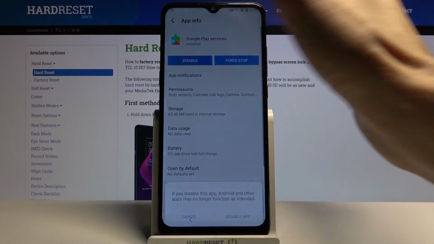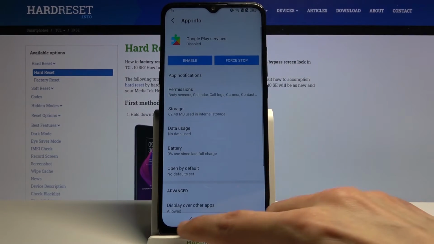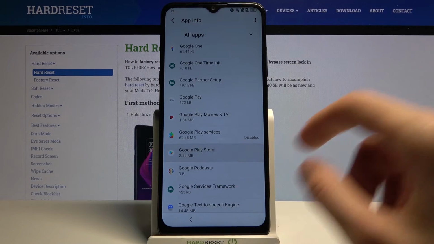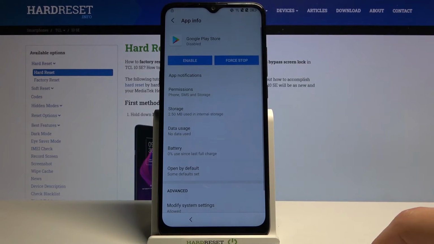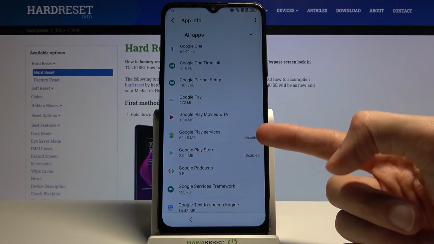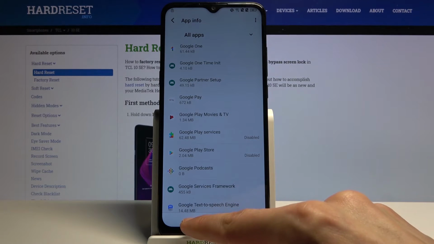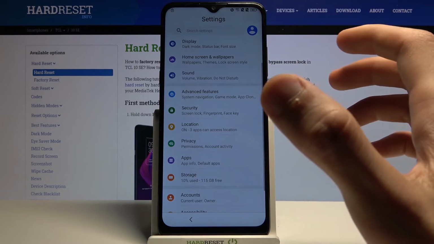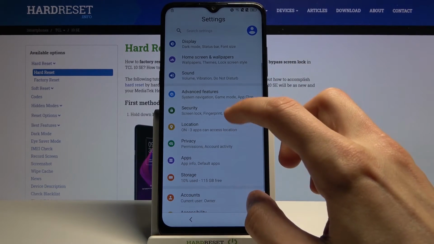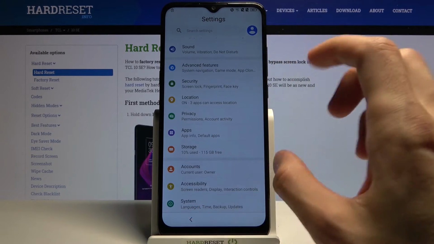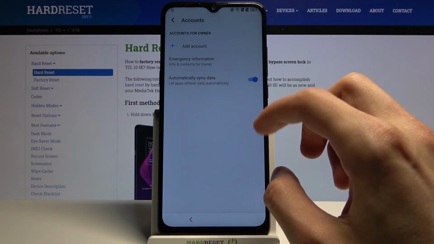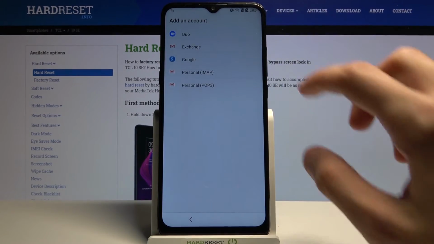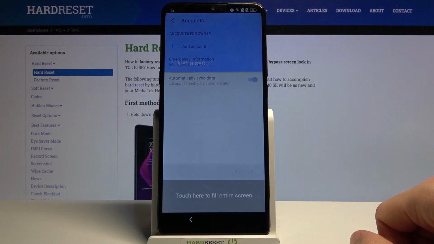Tap on it, disable app, go back, and then Google Play Store, disable app. Now once you disable two of them, as you can see based on these two markings right here, you can go back to the main settings page. So make sure you don't go too far back. And once you have reached the settings page right here, go to accounts, tap on add account, and choose Google.